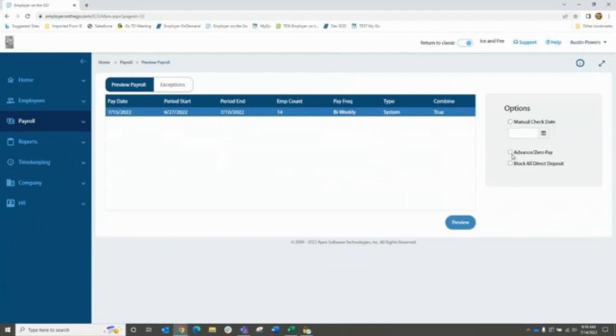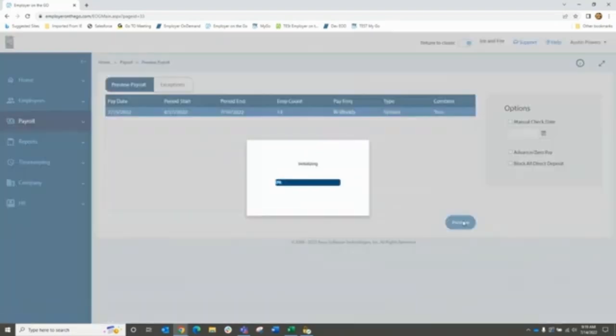You can advance 0. So if you are not running this payroll, you can advance 0 and the system will get rid of this next scheduled payroll. And if you would like all live checks, you can block all direct deposits. Once you've made your options, you'll select Preview. And the system will now do the calculations of the gross to net breakdown and everything that you've entered in the system. If you have any errors or warnings, it will be displayed once the processing is completed.